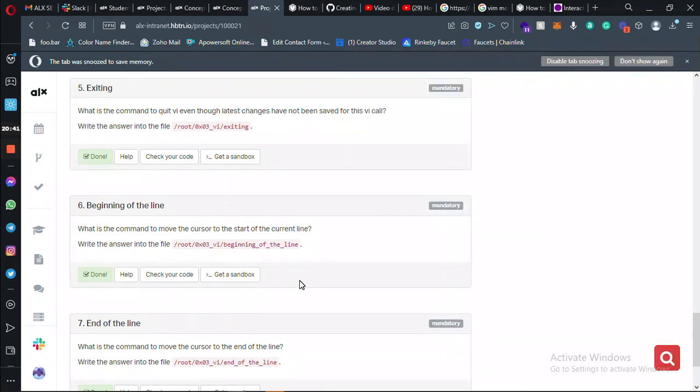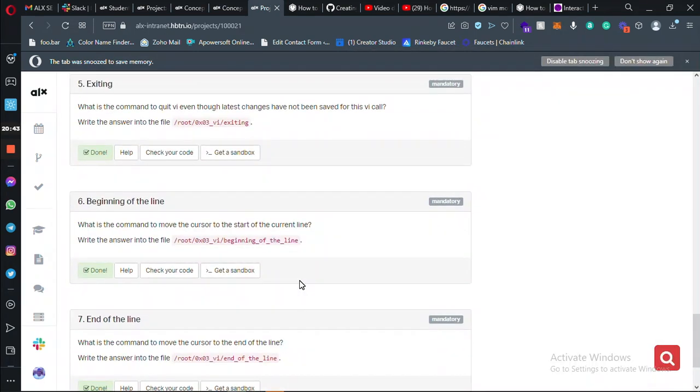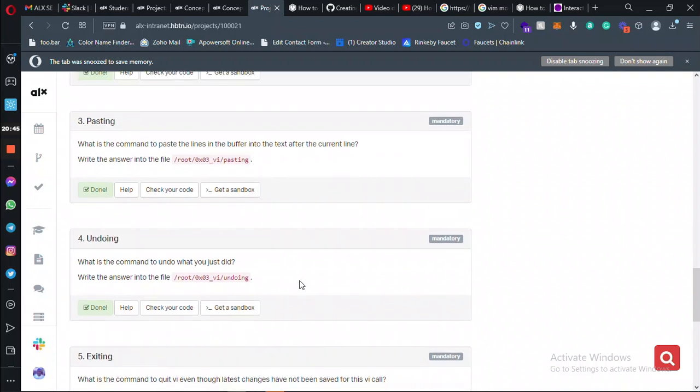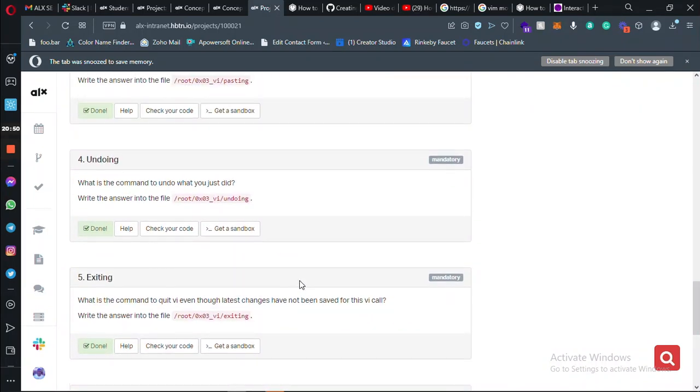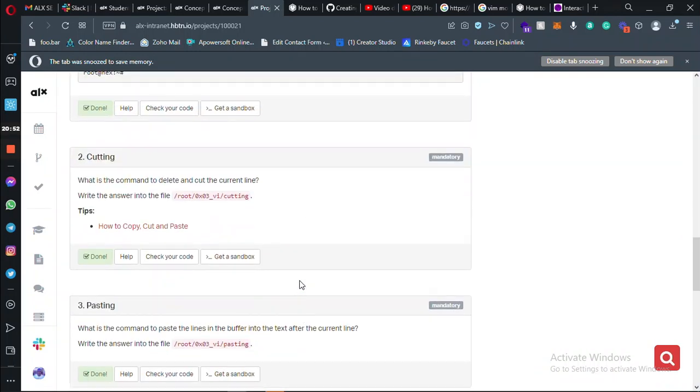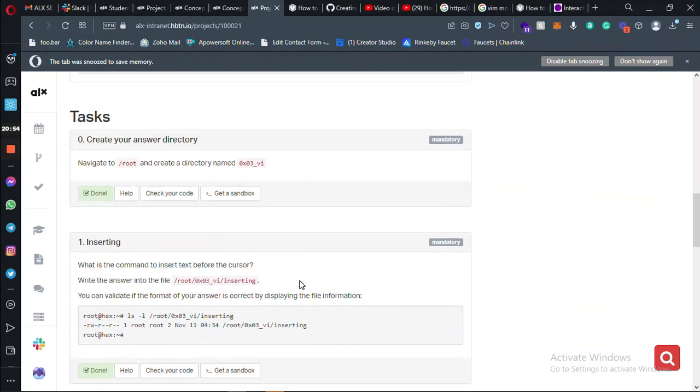And that is basically what it takes to solve the Vim problem. Very simple and very easy. Do well to share your comments with me. Tell me where you are finding it difficult, and I'll be very glad to assist you.